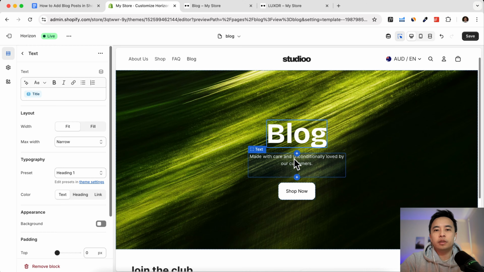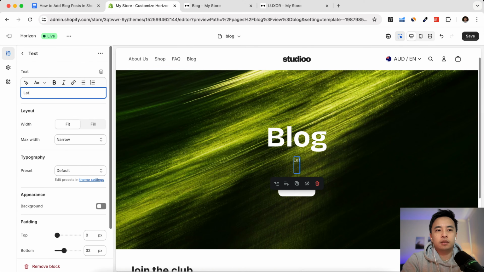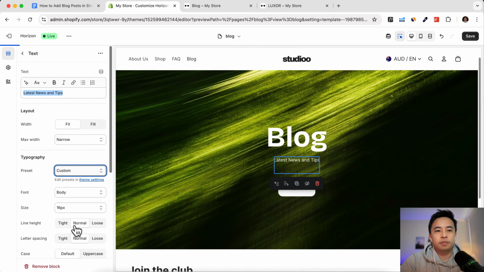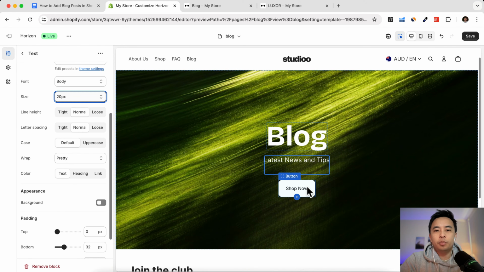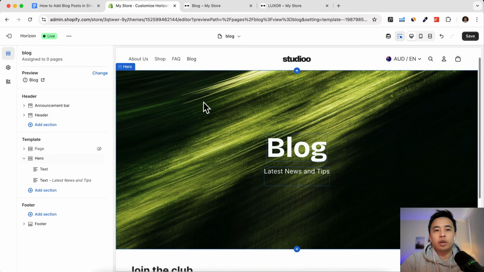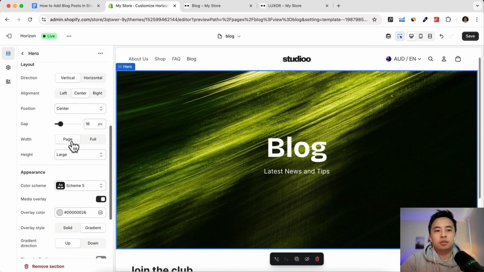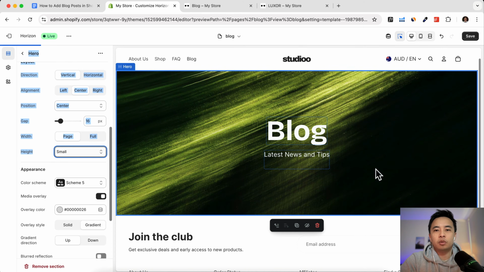Now, for the description here, we can do something basic, like latest news and tips. Now we can also change the size of it. Let's go to custom and change the size to like 20. For the button, we don't normally need any buttons, so we're going to remove that. Then we click into the section, scroll down, and make the height of this section a little bit smaller, medium, maybe small, like that.